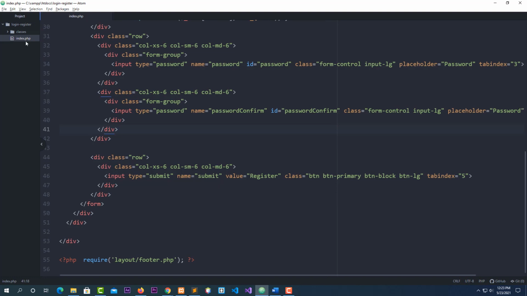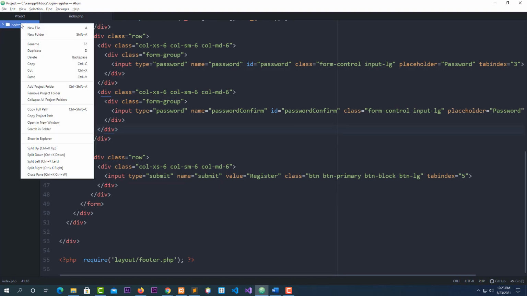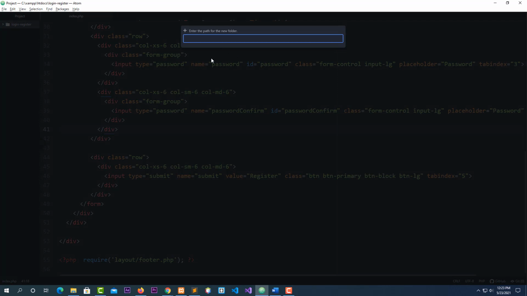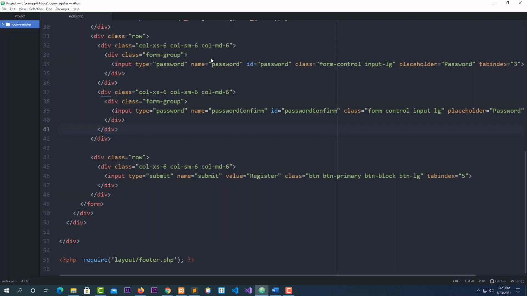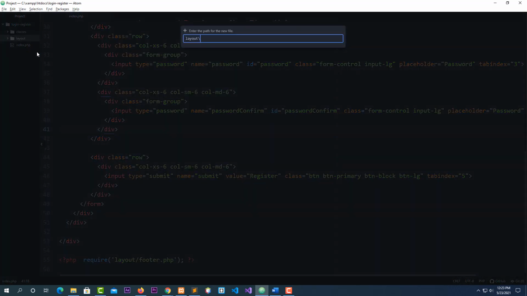Now I go here to the main folder, right click and click on new folder. I'm going to call this folder layout and click enter. When I open it, this is the folder, and when I right click on this folder and click on new file, I'm going to put footer.php and I click enter.